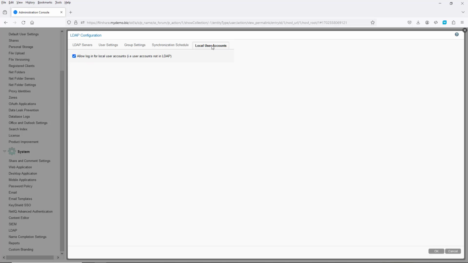And then the local user accounts let us specify that we can have users that are only on the appliance and don't actually have to have been in eDirectory or another LDAP source. Typically, I'll leave that as checked because it won't make much difference. But if you're sure you're not going to have any local user accounts, you can disable that. So let's just go back to the first option there, which is LDAP servers.